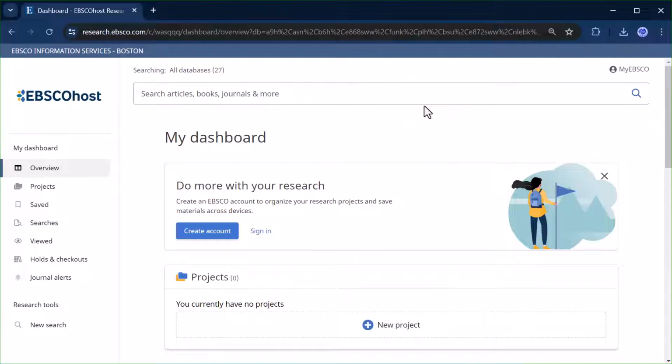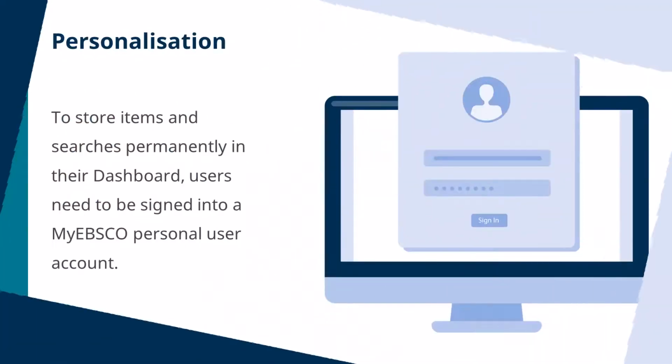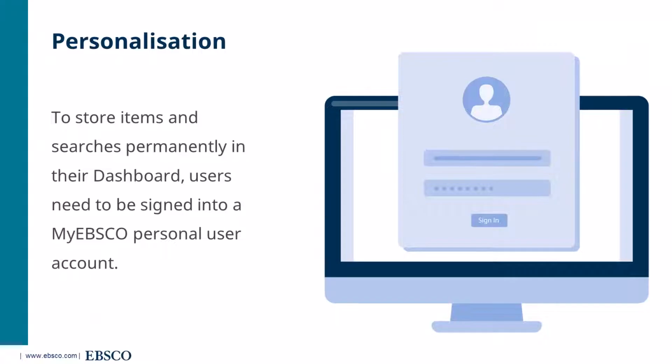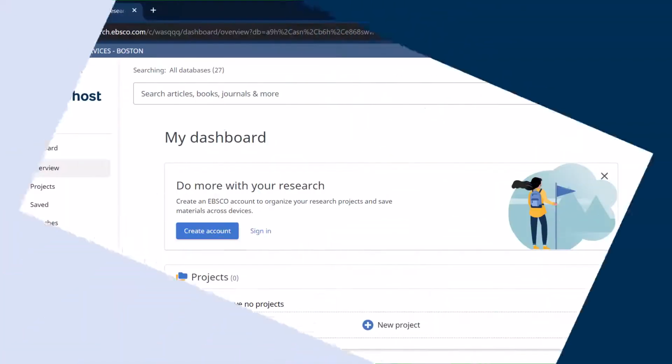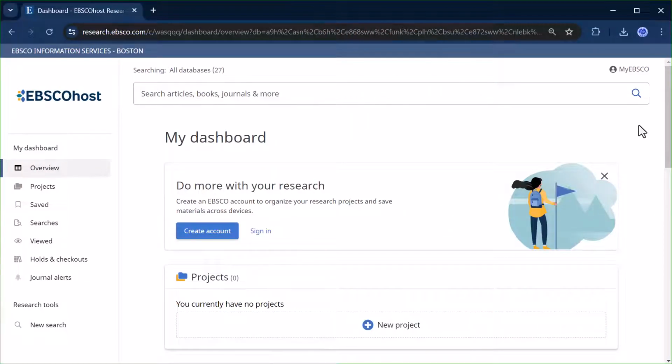The dashboard features I have demonstrated can be accessed without needing a MyEBSCO personal user account. However, this access is temporary, which means users won't be able to return to those saved items and searches beyond their current session. To store items and searches permanently in their dashboard, users need to be signed into a MyEBSCO personal user account. A personal user account has other benefits.